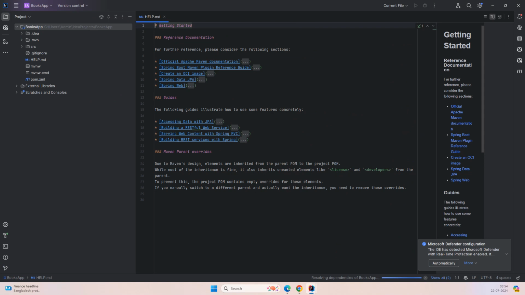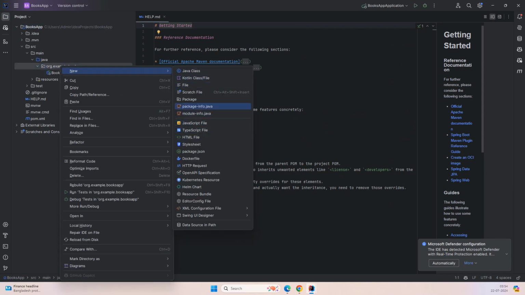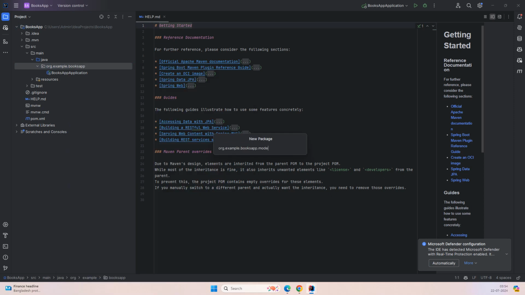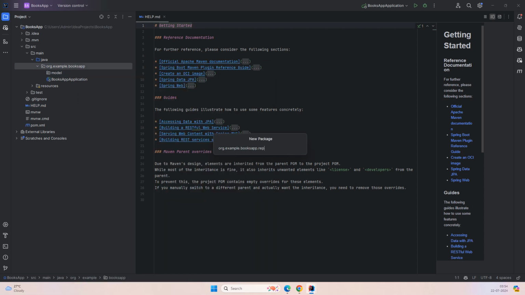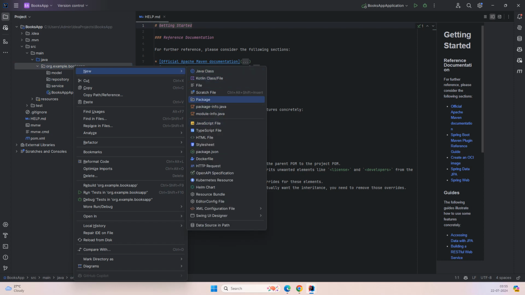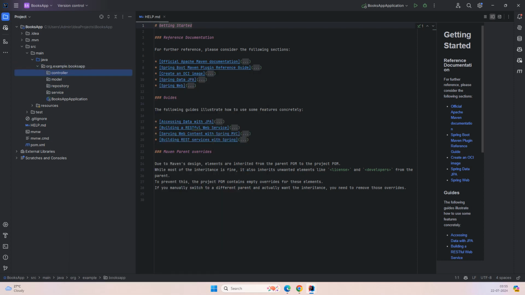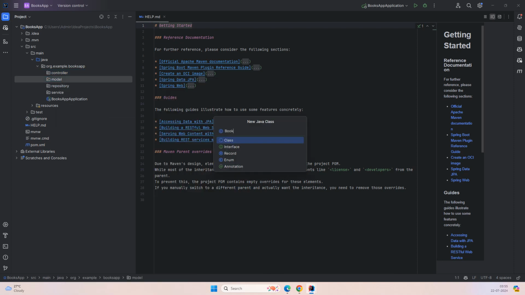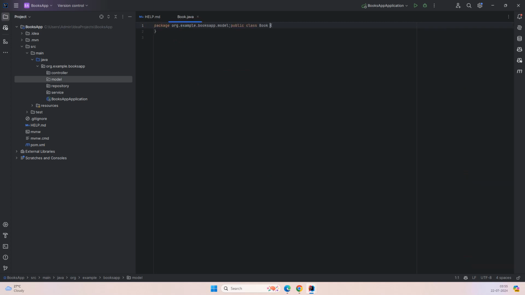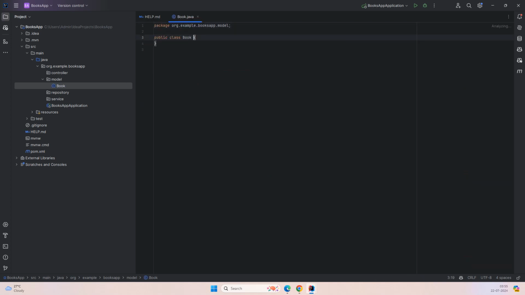All right. So I just expand this main, and we'll create a few packages. The first package is model, then another package is repository, then the third package is service, and the fourth package is controller. In the model we just have one class called Books or Book, and this will be our model class.